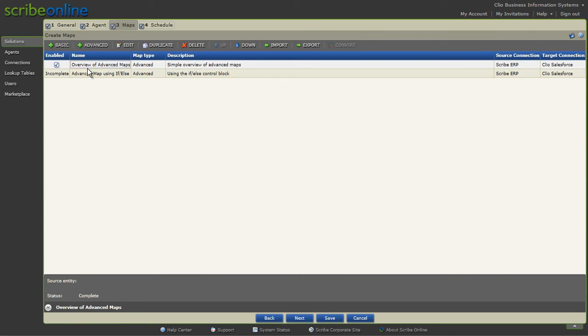And what we notice here is that your advanced map appears here. You notice that it has a check mark for enabled, which means that you've done everything you have to do to make sure that map is ready to use. And once you're all done, you go ahead and click Save. Your solution is saved and your advanced map is ready.